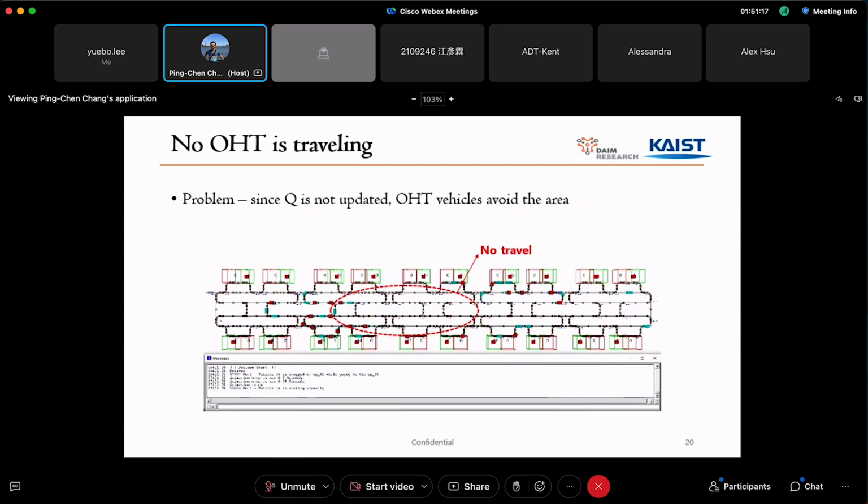But the problem is that since the Q value within this area increased, no vehicle tries to enter this area. That is the trouble. Even though we cleared the congestions, since the Q value had been increased, no vehicle tried to enter this area. That was the trouble.